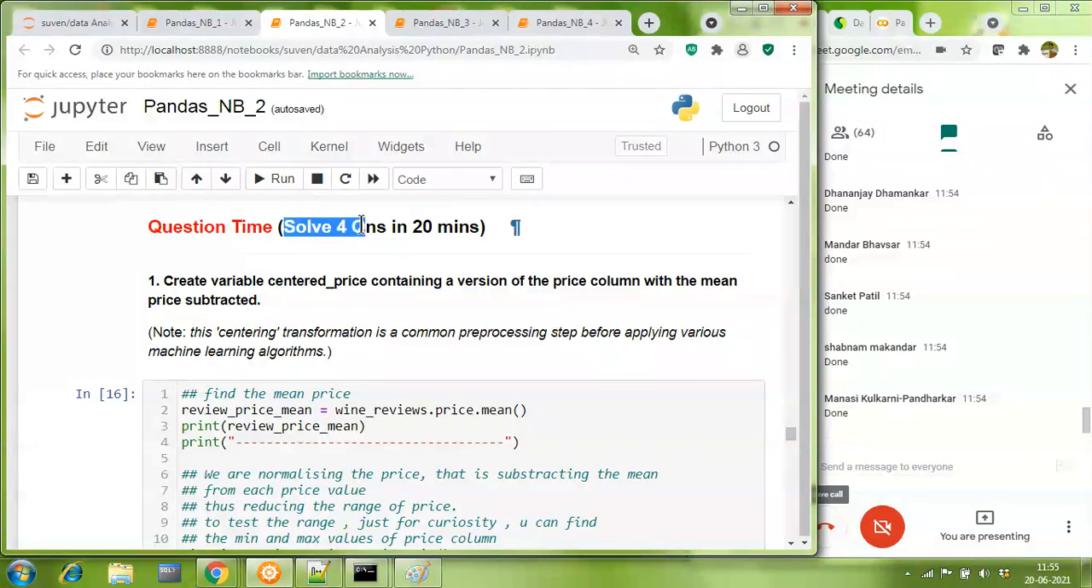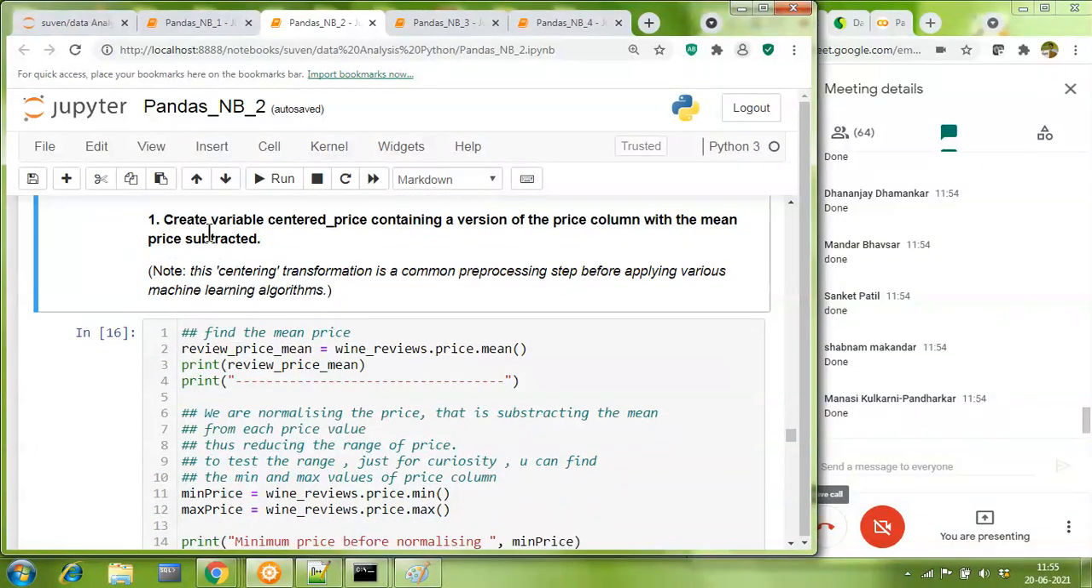We are going to solve the 4 questions in 15 minutes. We will solve the 4 questions in exactly 15 minutes, not even a minute extra, friends. Okay, so please be very super active now. Create variable centered price containing a version of the price column with the mean price subtracted.